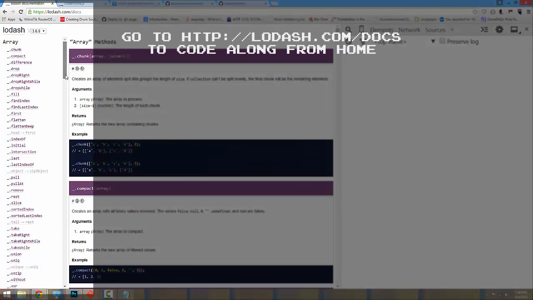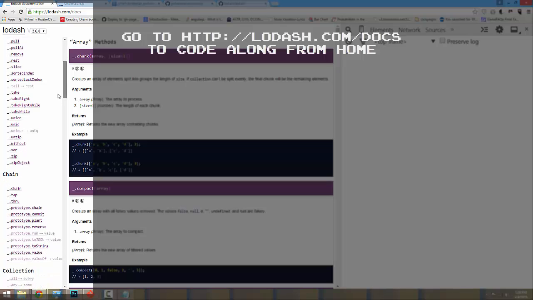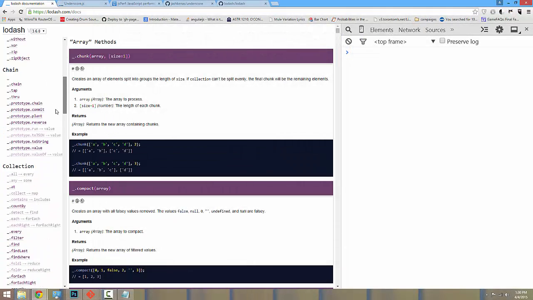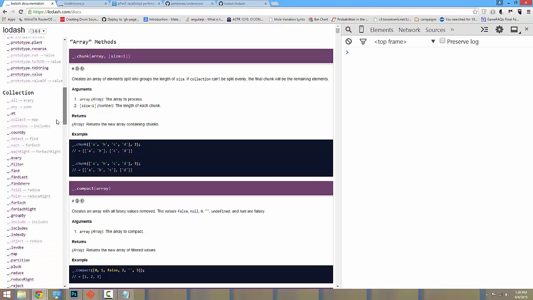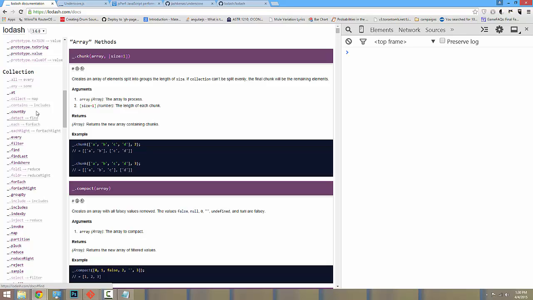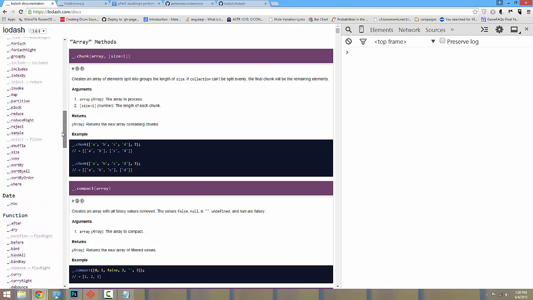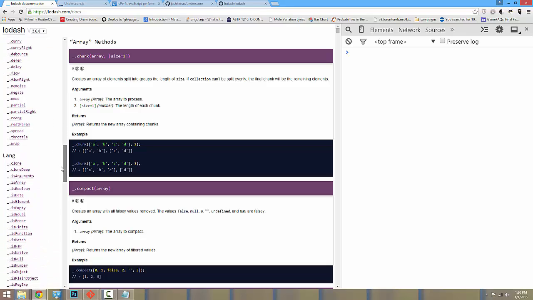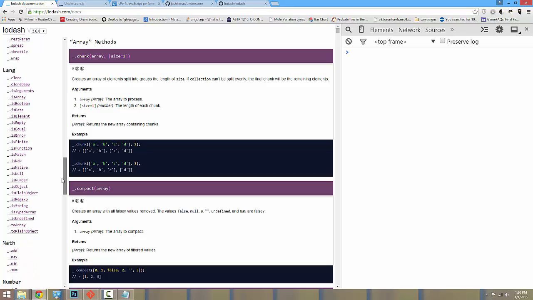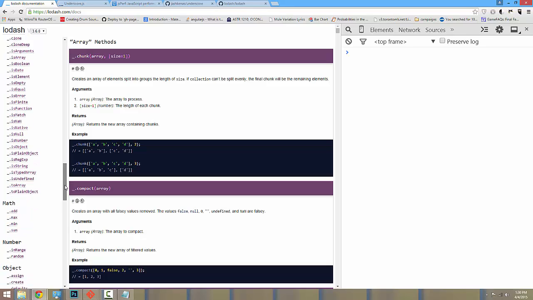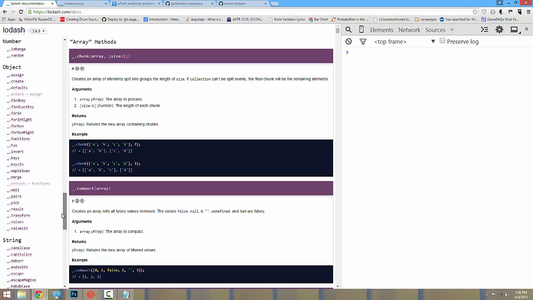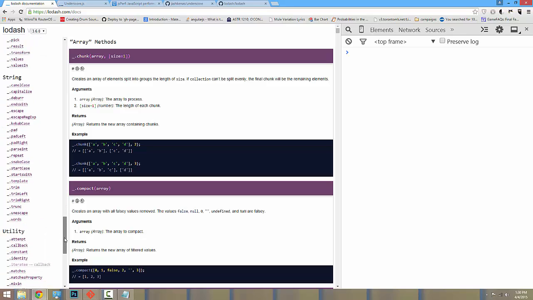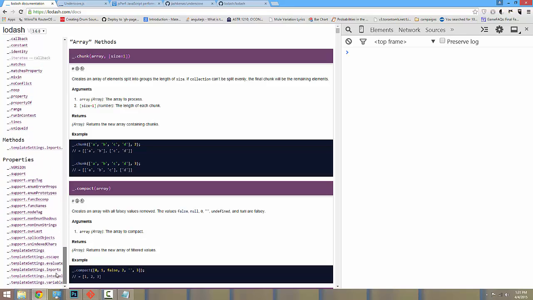Lodash has functions which work on arrays. They have a series of chain tools. There are functions that work on collections, which are arrays or objects. And you can see here some of them are grayed out, which means that they've been replaced by newer versions of that function. It has a small section for date, a bunch of function utilities, various JavaScript related lang utilities, some math, some number, some object utilities, some string utilities, some utility utilities, and well, the list goes on.